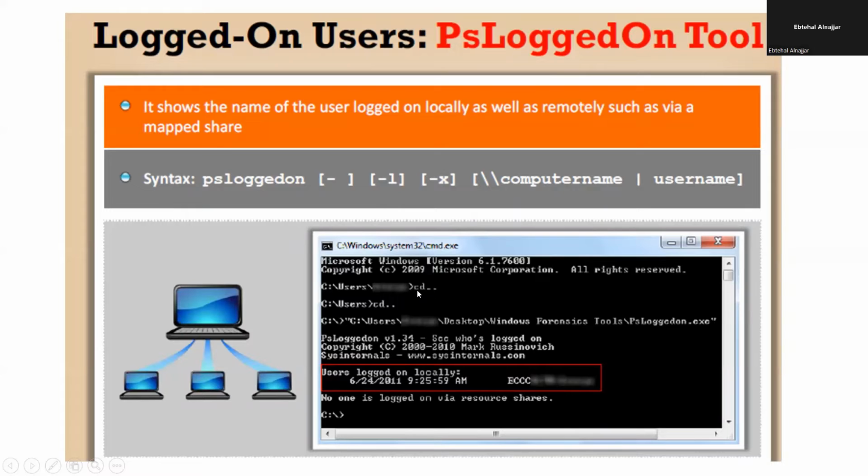He managed to hide this activity, but then he went to Windows Forensics Tools, which is basically a file on the investigator's computer. He ran psloggedon.exe, and it will give you the name of the user logged in to this machine. He logged in locally, and this is the time that he logged in, and this is the domain that he is using right now.